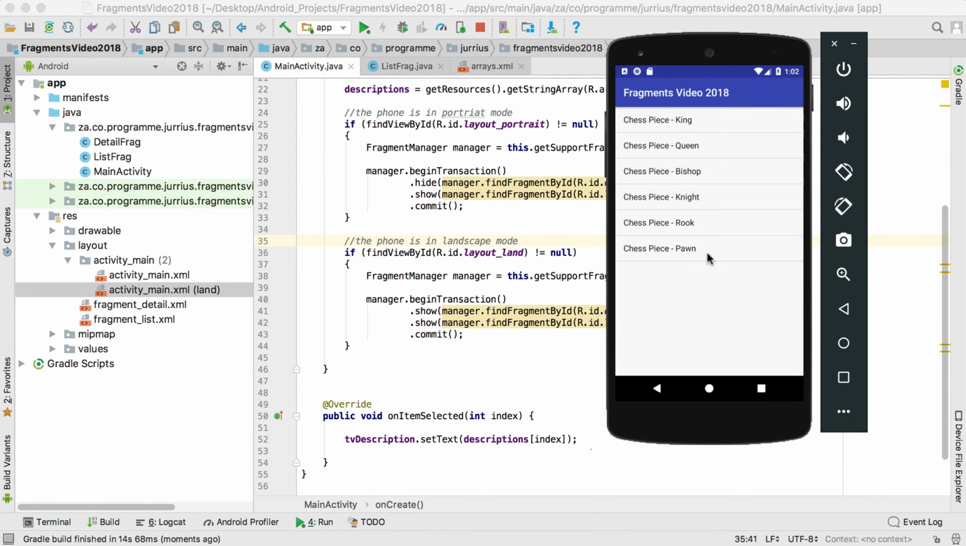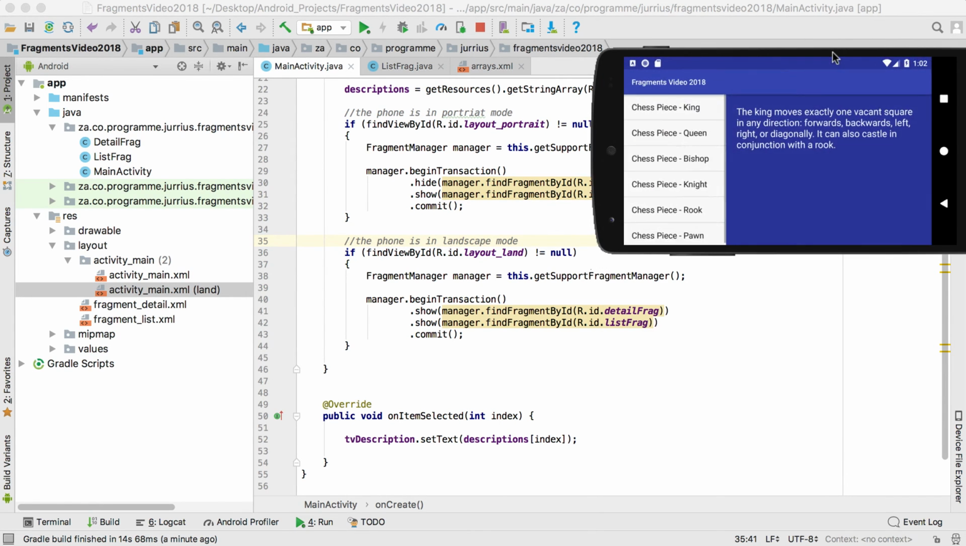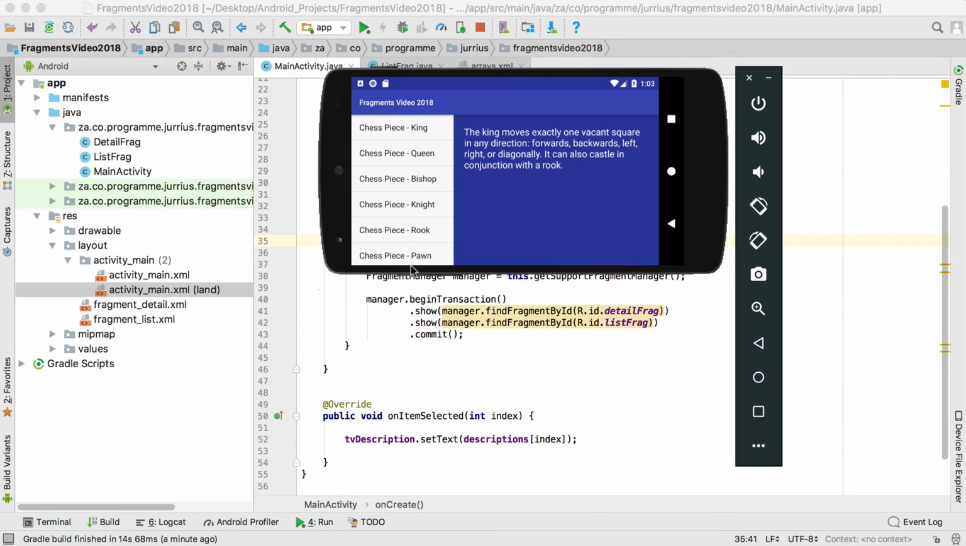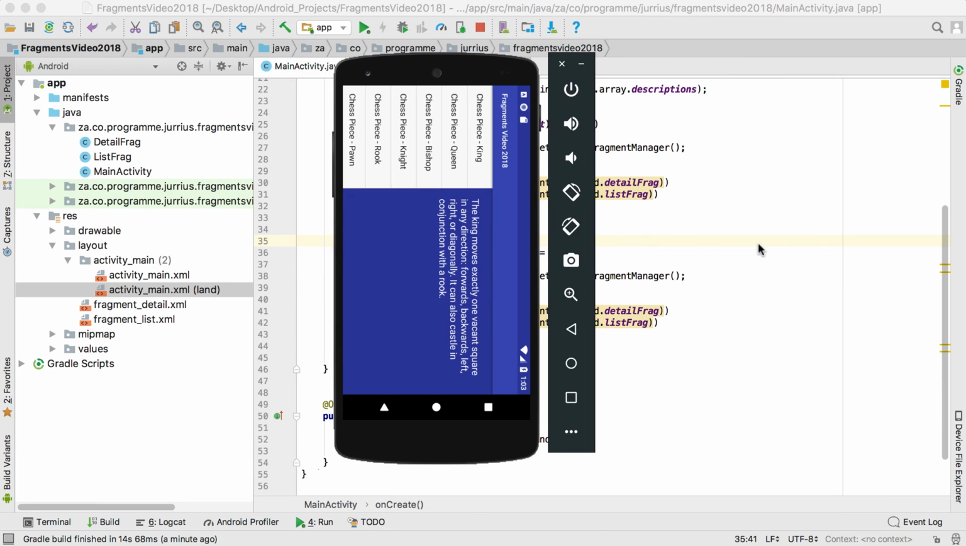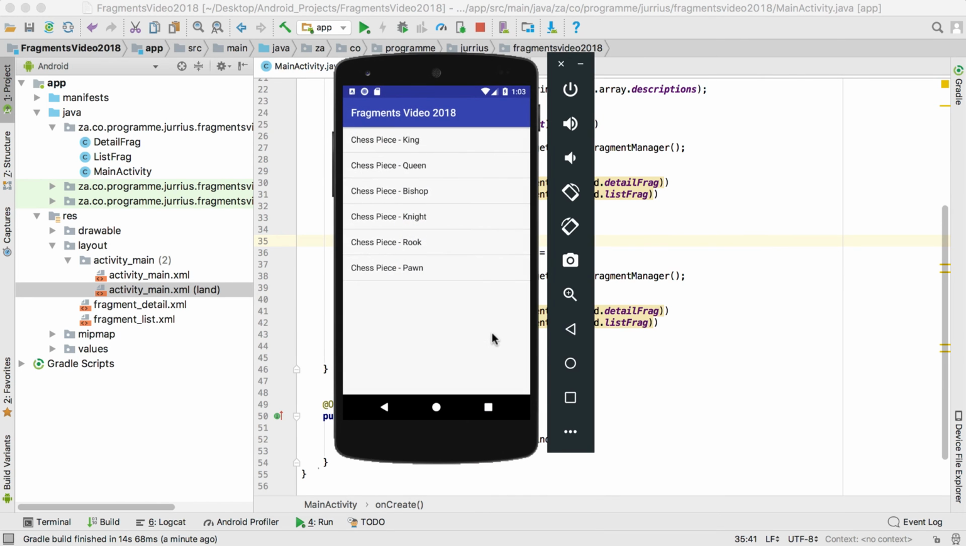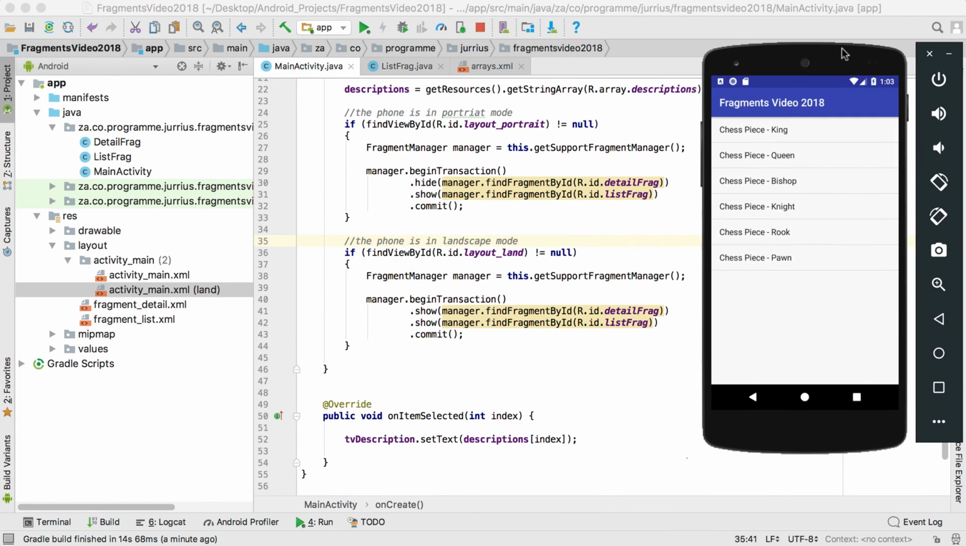Right, so you can see that our fragment is currently showing correctly. So we have a list of items here, but when I click it, nothing happens. So now it's showing correctly, but when I click, nothing happens. If I put it in landscape mode, you can see now it shows this fragment and this fragment, both of them. But as soon as I go to portrait mode, it will only show the list view. So this is what we did now with these two pieces of code.